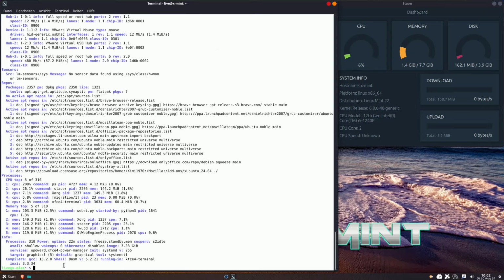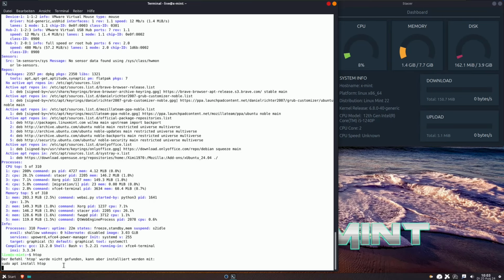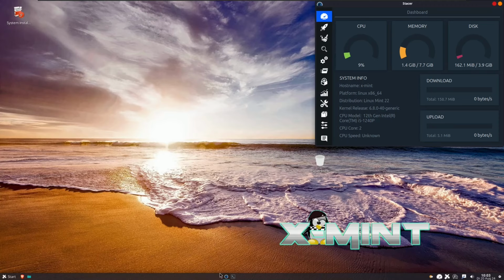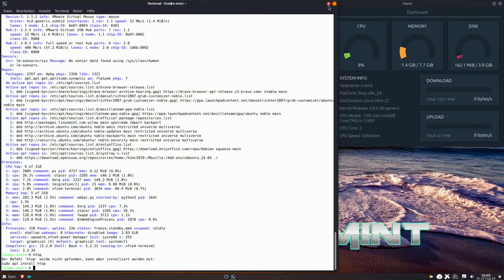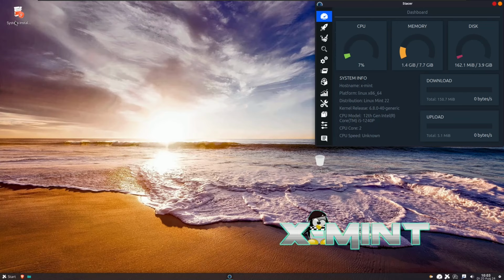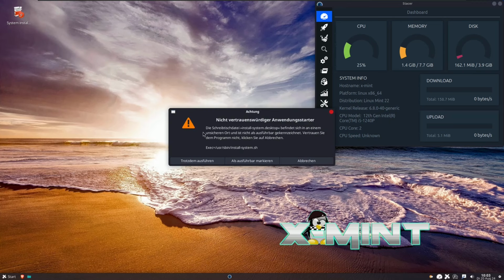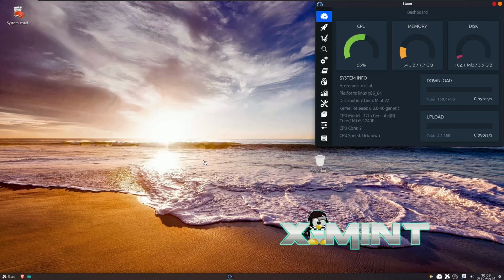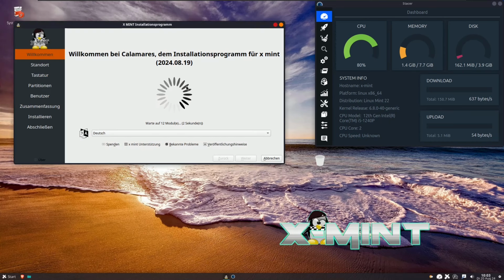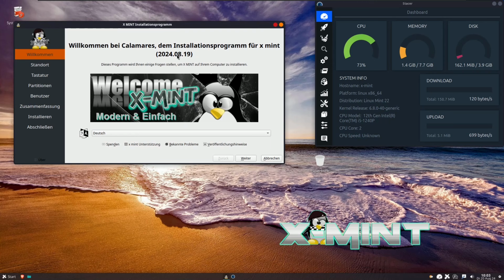So I think we need to type in htop. htop is not pre-installed. In order to install it, you just need to type sudo apt install htop. I'm not going to do that. Let me close it. I think instead of closing, I just minimized it. Let me close it. So I think it's the installer. Let's open the installer. It should take a few seconds here. So we get the Calamares installer, and we should also see the version of the Xmint Linux.